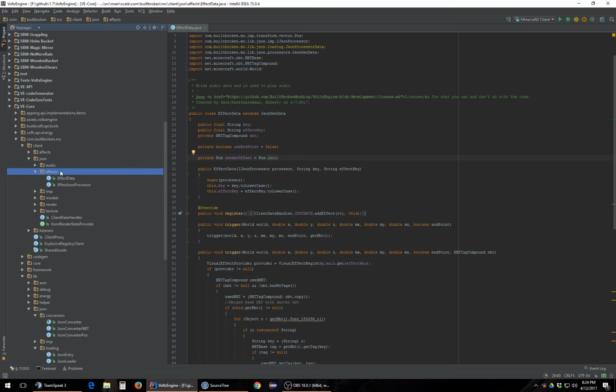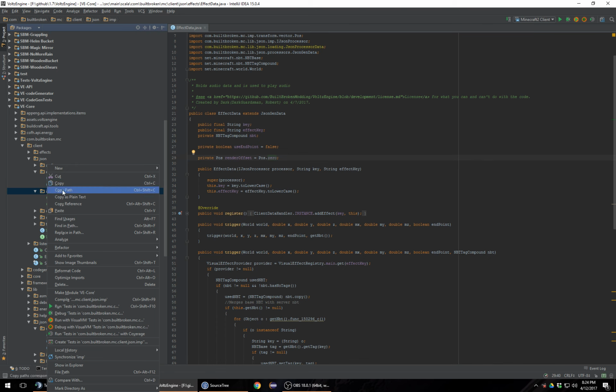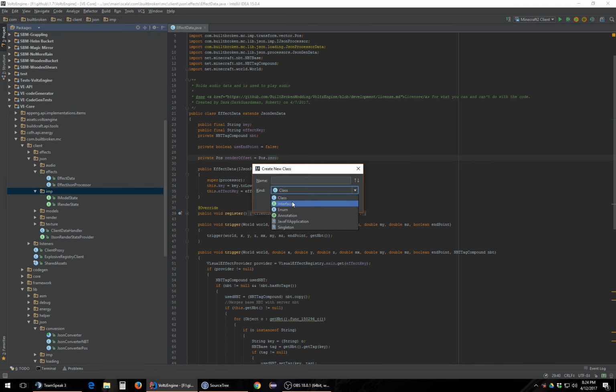Now we just need to create effect layer. Or we need to create an interface. So there's an imp right here. So Java interface.